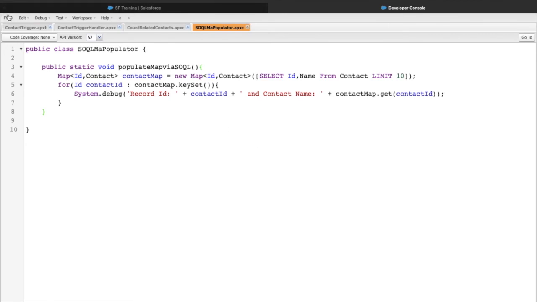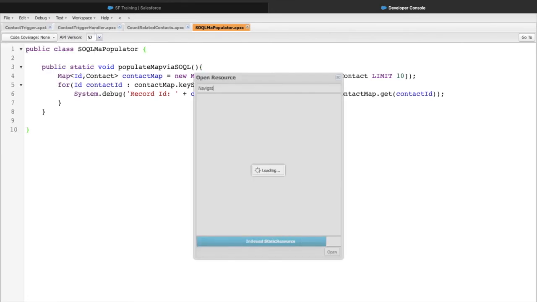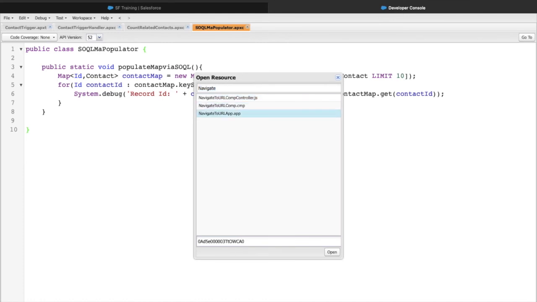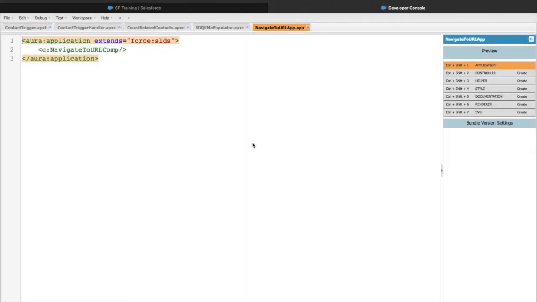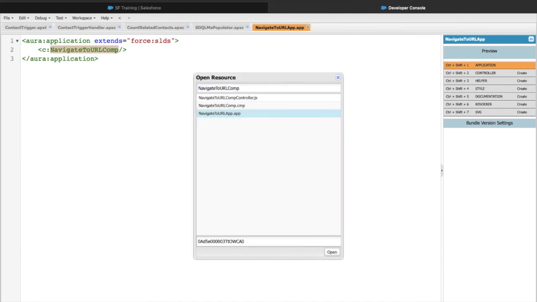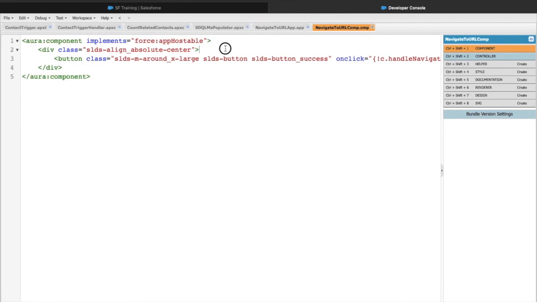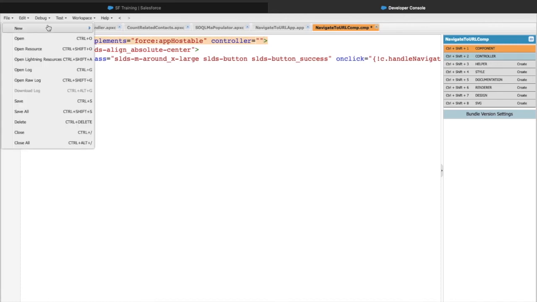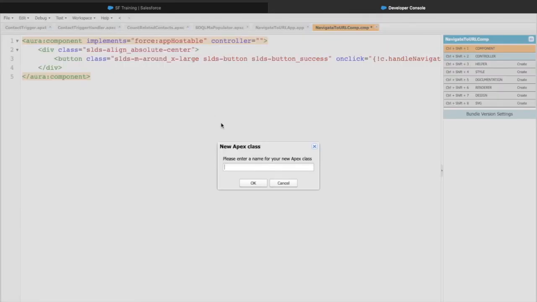Let's check that out. So I'll just open an existing component that we used for some other use case. Let's see if I have it. Yeah, navigate to URL component, right? Let's open this app and let's open this component. Right, so I would want to add a controller here, and before adding the controller, let's create one. I'll create an Apex class and I'll call it navigate to URL controller, right? Let's copy this, let's click on OK.